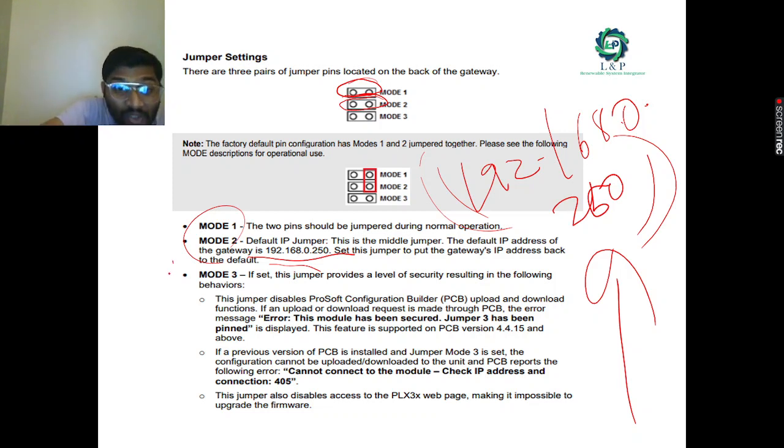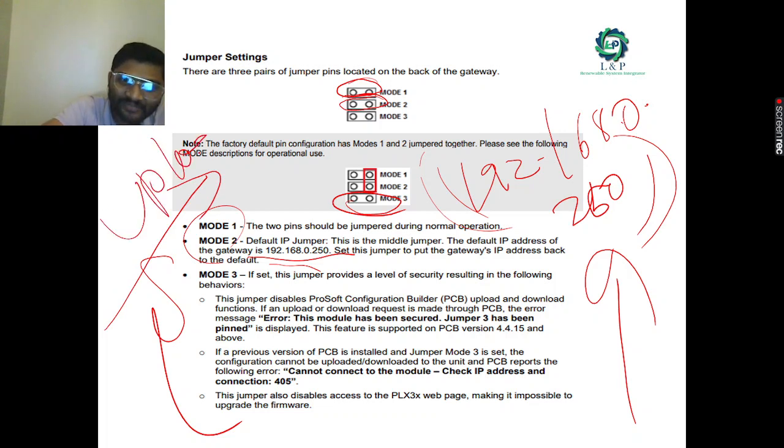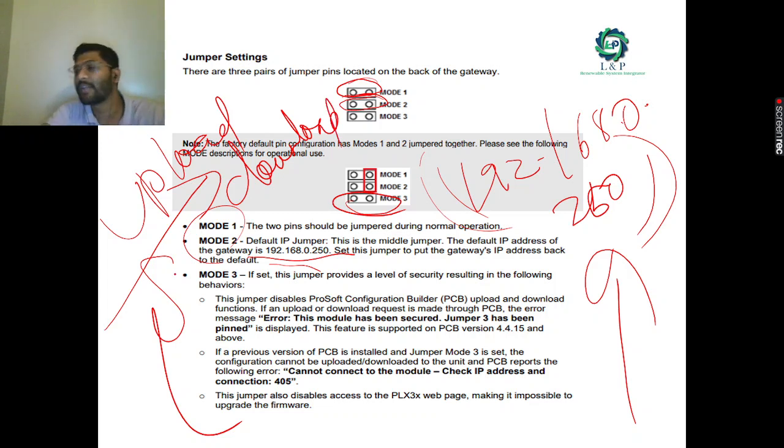And what is the special feature of this mode 3? If you keep your jumpers in mode 3, it has two different things. One is that it is a protection one, secured. For example, there is a possibility for intruders to get into your network. They can access your data. So in order to avoid it, if you keep your jumpers in mode 3, they won't be able to do any upload function or any sort of download function. This is the biggest advantage of this mode 3. Since it is a gateway, it should be protected.